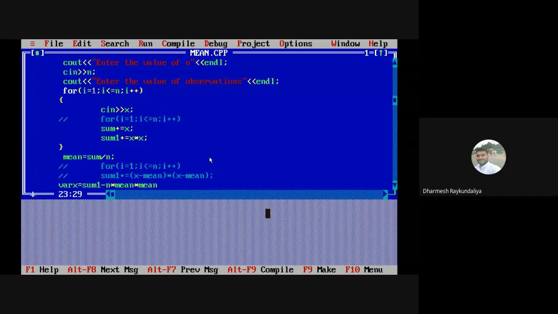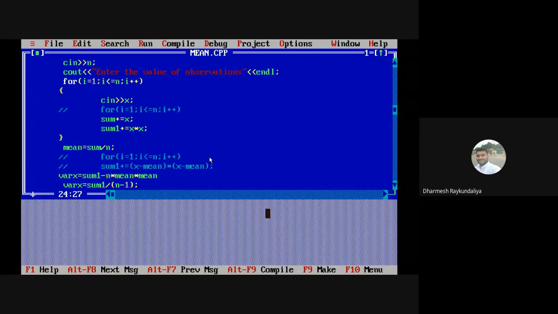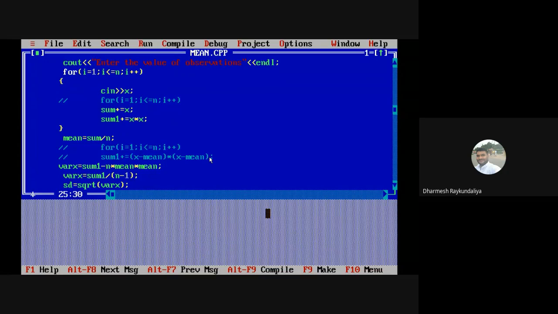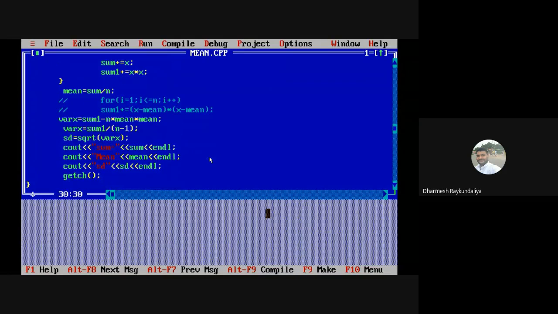This formula we know, right? If you write the summation of xi minus x bar square separately, what is the answer? It is the summation of xi square minus n x bar square. Is it? And divide by n minus 1. And then we calculate what is the output. We will verify.